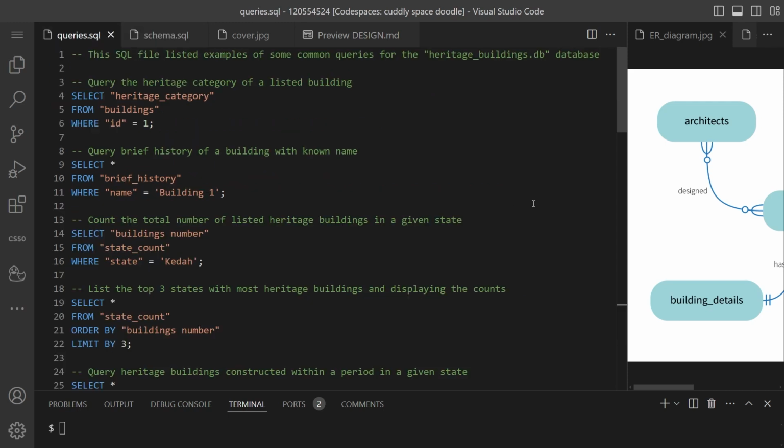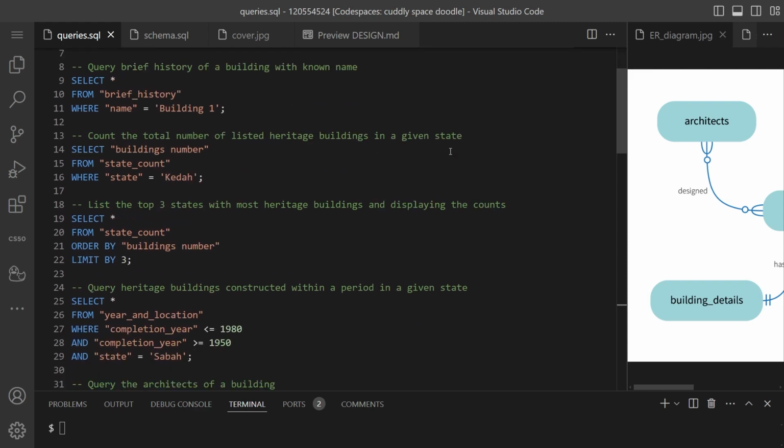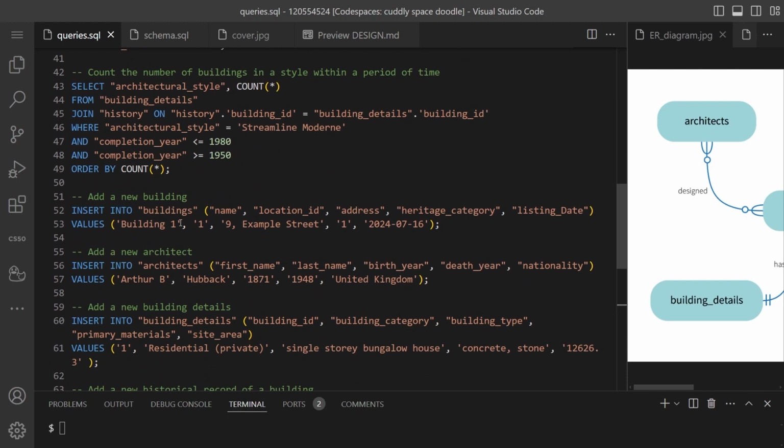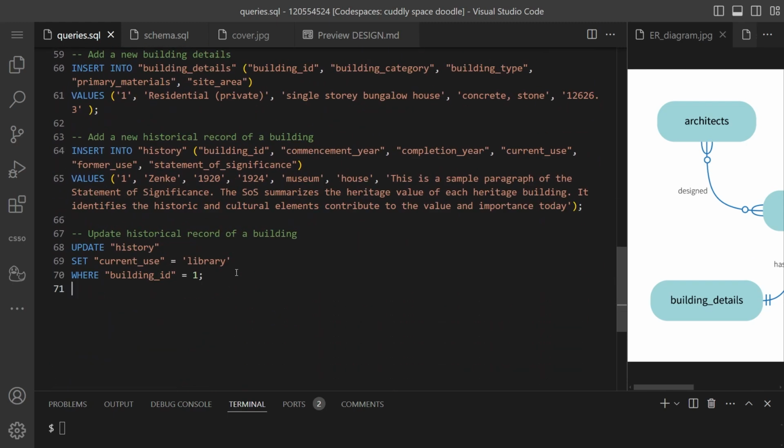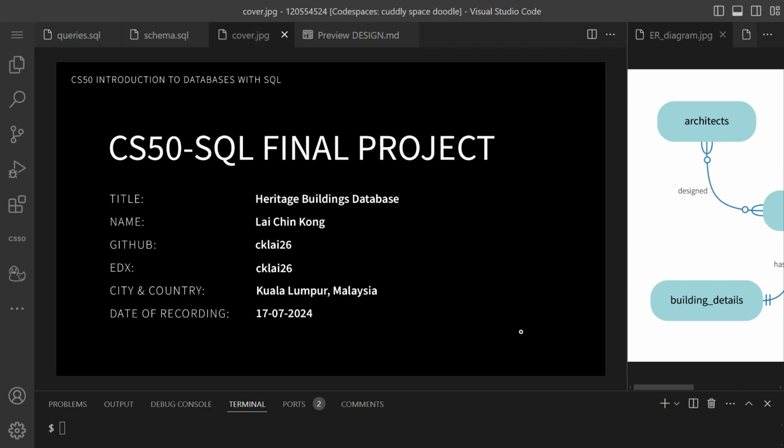Lastly, the queries SQL file listed some examples of common queries that include select commands to retrieve information about heritage buildings, and also insert commands to add new info about the buildings, and update commands to update the buildings database. And finally, I hope this database will be useful for any person who works within the field and who are interested in the preservation of heritage buildings.